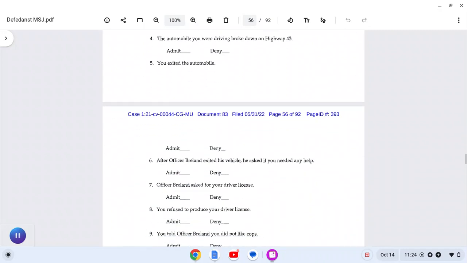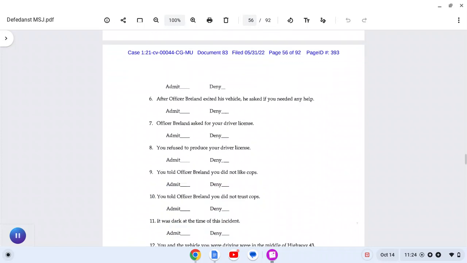If I admit to anything in here, it's called a stipulation. It's an agreement. Once it's stipulated, then it becomes a fact. Once I agree to it and they agree to it, it becomes a fact, and that particular fact is no longer in dispute. You refused to produce your driver's license. Admit or deny. Officer Breland asks you for your driver's license. Admit or deny. You see how simple this stuff is? It's very simple, y'all.